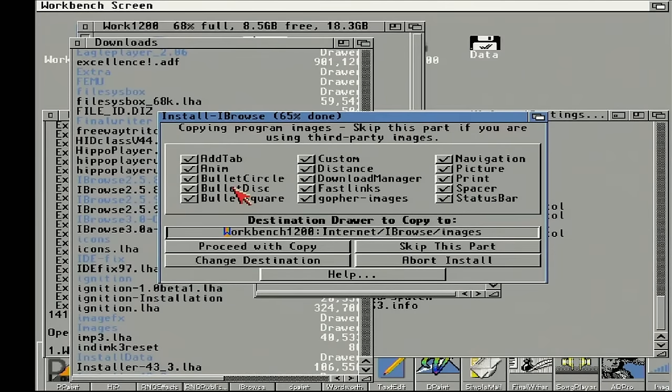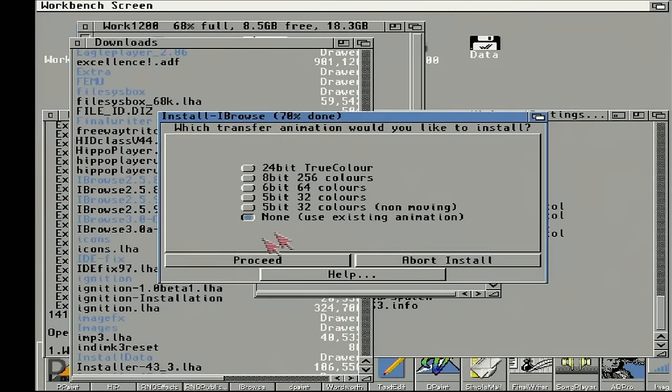All of those are fine. Here's important. Which transfer animation would you like to install? 24-bit true color, 8-bit 256 color, or use these if you're using ECS or AGA. I'm going to go ahead and do 24-bit because I've got a 24-bit graphics card.